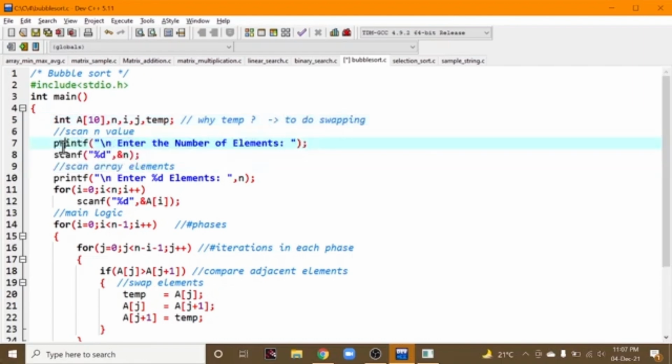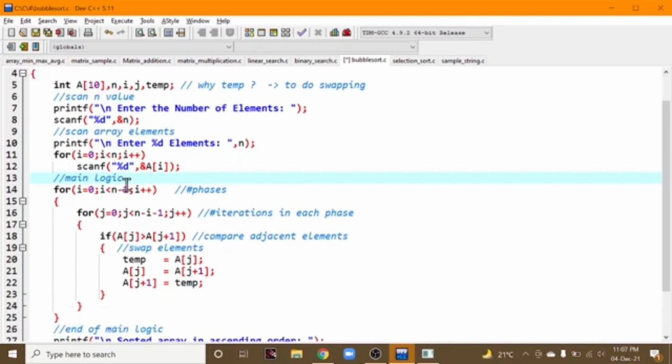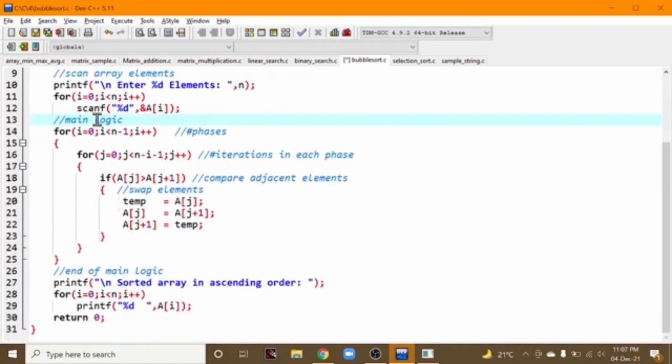First step is scanning that n value. You need to scan the number of elements and, using a printf statement, enter those elements, and those elements are being scanned into your array A. So this is a common statement where you will be writing in your matrices or searching or sorting.